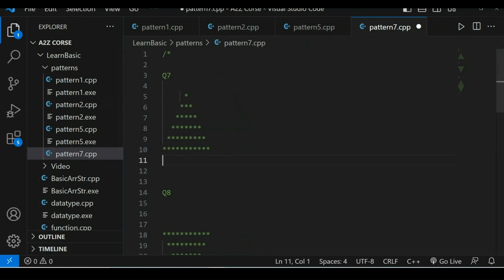So as you see, in question 7, first of all think about yourself. What are the basic steps in doing patterns? Count the rows, count the columns, and what about the inner loop going on, how our pattern is printed. Those are the major three things we have to think about.